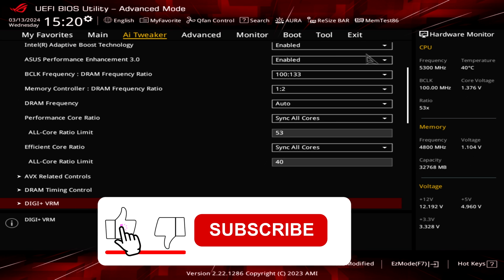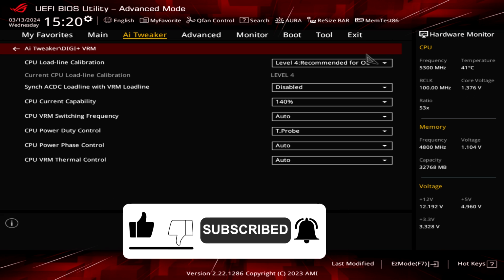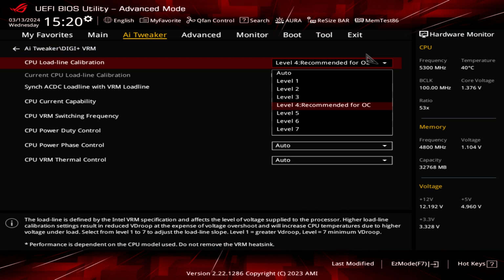And let's go to DigiPlus VRM. Here we are going to decide the power that the VRM is going to allow us to have. What I suggest here is to apply Level 4, recommended for OC. As we can see here, this is going to support overclocking a little better in this case.